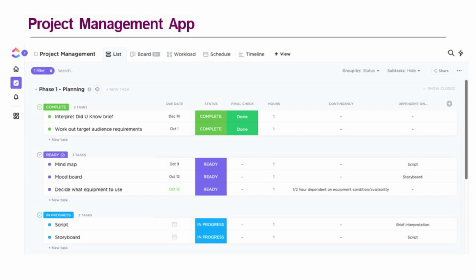So this particular one, I've just done phase 1, which is planning. And obviously we've got a section that says complete. That's the green section. They're the tasks that are complete and done. Okay, so it says interpret the did you know brief, work out the target audience requirements. Then we've got the tasks that are ready to complete, so still to be completed. And then below that, we've got the tasks that are actually in progress.